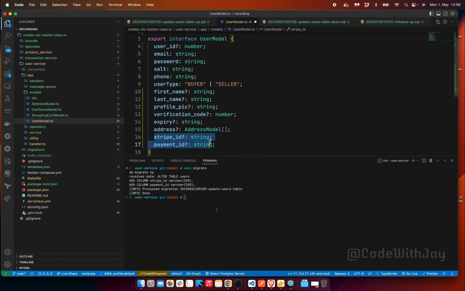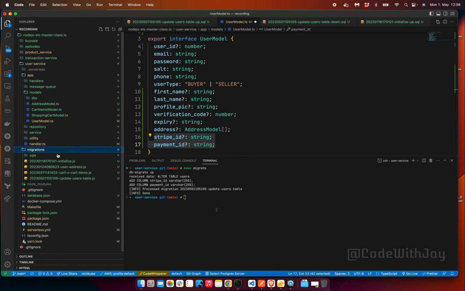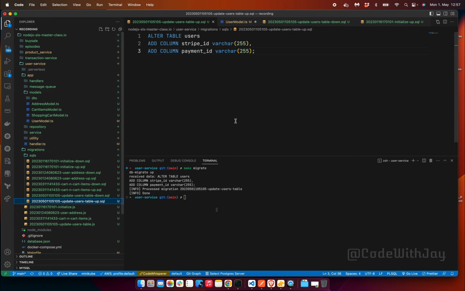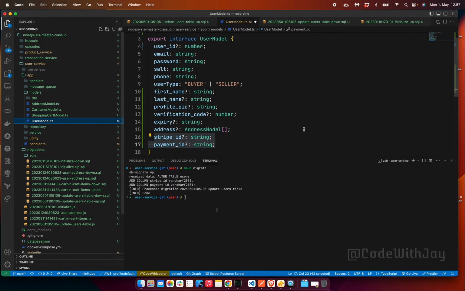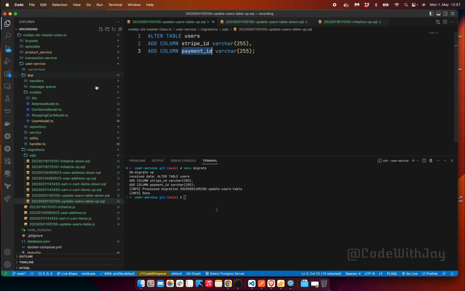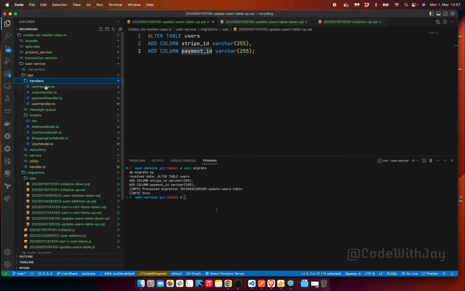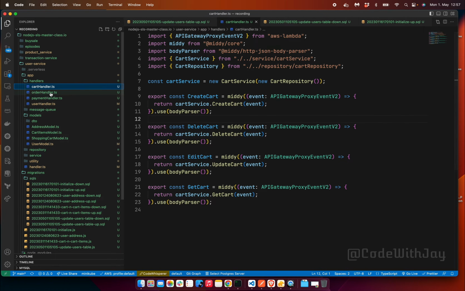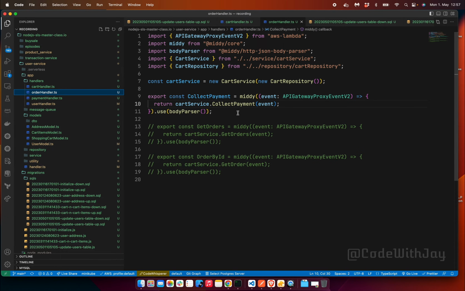Make sure these two fields are exactly identical, just like our migration. Okay. Let's try to confirm it from here. Stripe ID and payment ID. Perfect. Stripe ID and payment ID. That's cool. Now our model is ready, right? So now one thing we need to do here, let's go to handler, okay? So cart handler, there is nothing to change. Everything is perfect. But in the order handler, we are going to add a couple more lines of code, right?